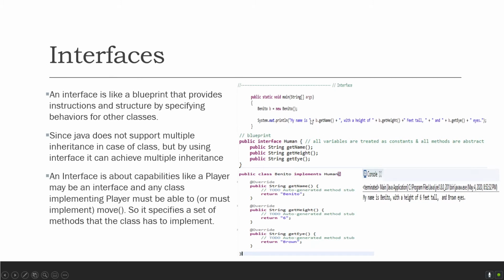So I have "my name is", and then b dot the method, same for the height, same for the eye color, and then it pushes it out and just looks nice and pretty. It's: my name is Benito with a height of 6 feet tall and brown eyes.